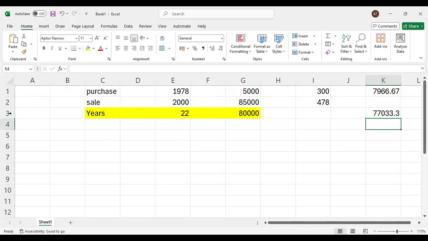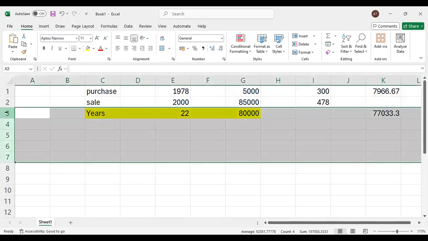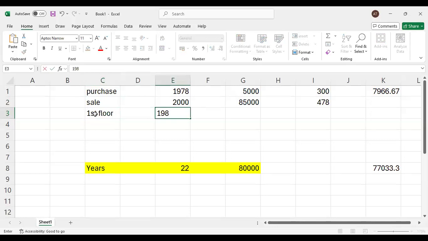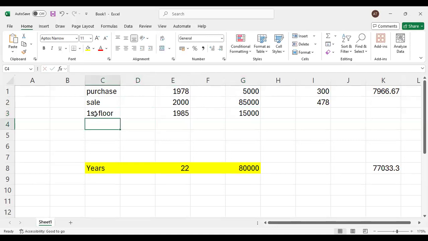Suppose in this numerical, I said 2000, but I constructed the first floor in 1985. The cost of construction of the first floor was 15,000. I constructed the second floor in 1995, sorry, in 1995 or 98, suppose. The cost of the floor is 26,000.